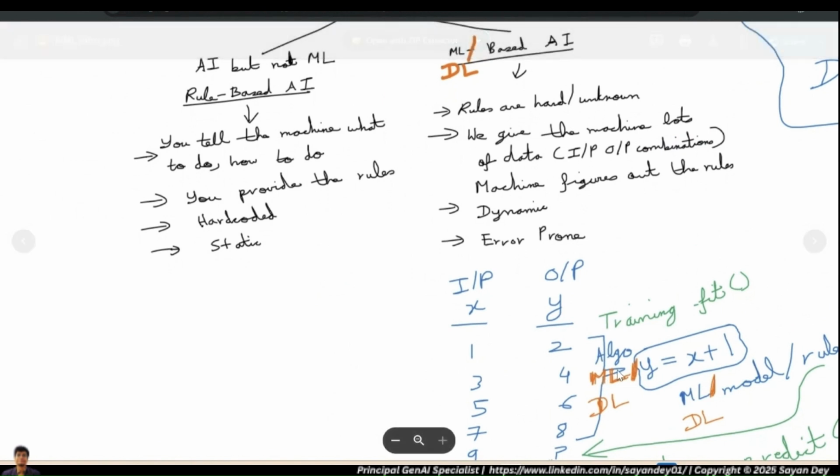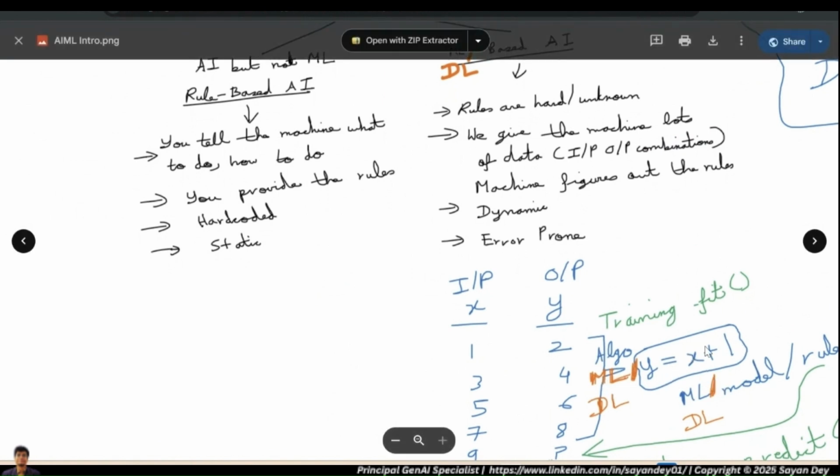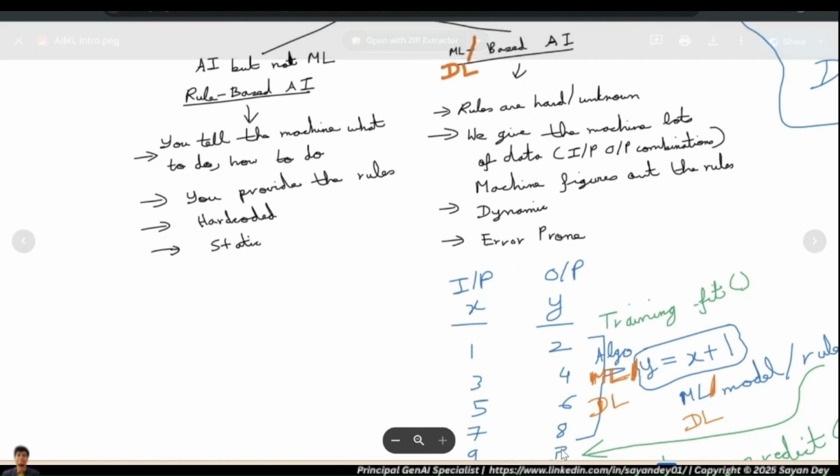So the machine will learn the patterns, or it will learn the rules from the historical data, and it will learn the rule as y equal to x plus 1. So what is the rule the model will learn? It will learn the rule y equal to x plus 1 based on the historical data. And based on the rule it has learned, next time I give it an input 9, it will predict an output 10.